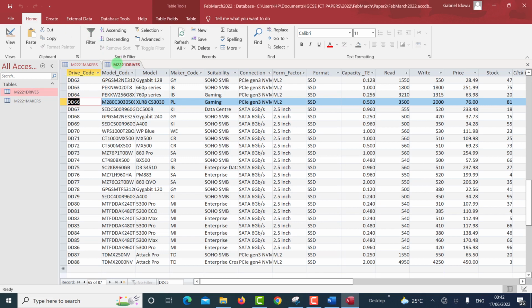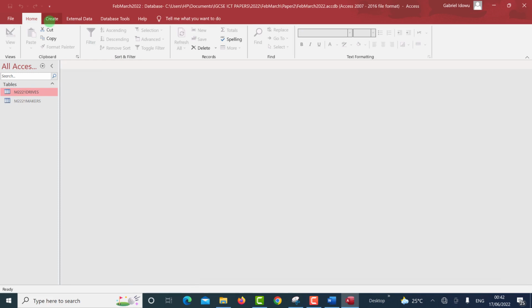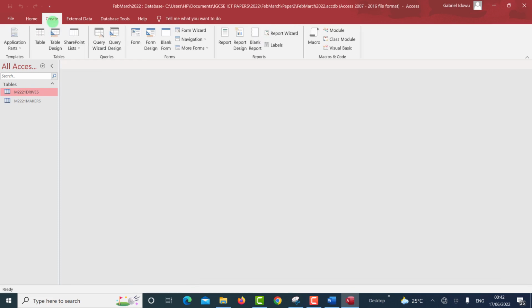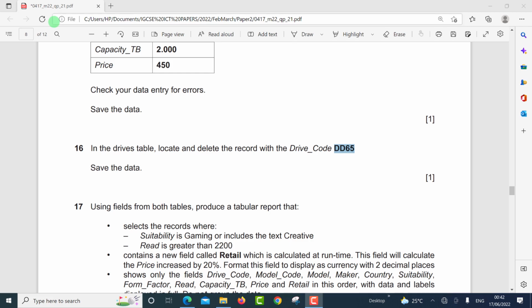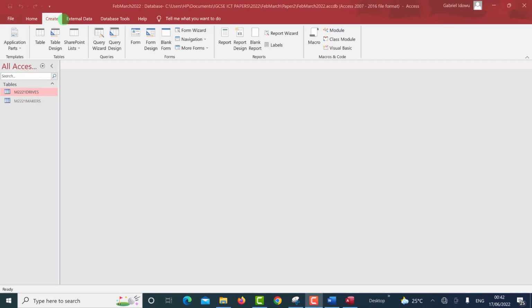I might need to close all these opened tabs since I've saved. Okay, then I come to create. Don't forget the instruction says produce a tabular report. Before you can produce a report, you need to create a query that you use to specify what you want to filter from the database. So you come to create, come to query wizard, click on it.